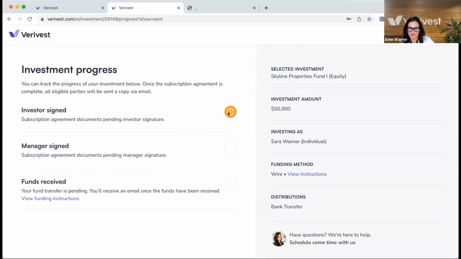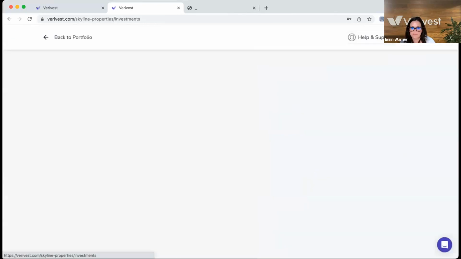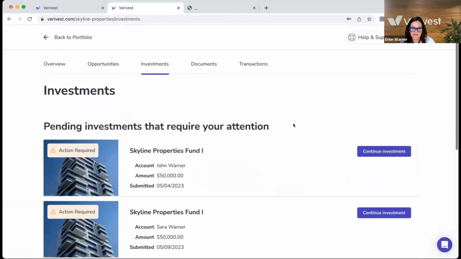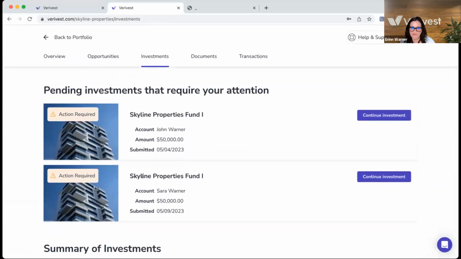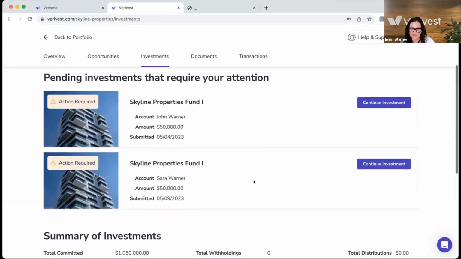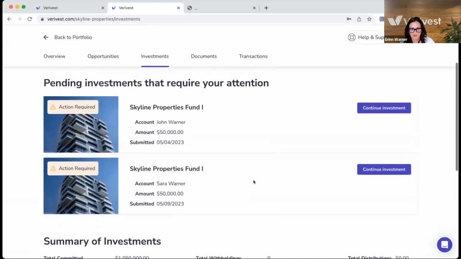If the investor has signed, this would be a purple check mark. And then the next step would be for the manager to sign and fully execute the documents. And then once that's been completed, there'd be a check mark here. And then the last step in the investment process, of course, is for the investor to fund the investment. I go ahead and hit save and exit. And now I can see that I have added an additional investment that is now in my pending investment status.